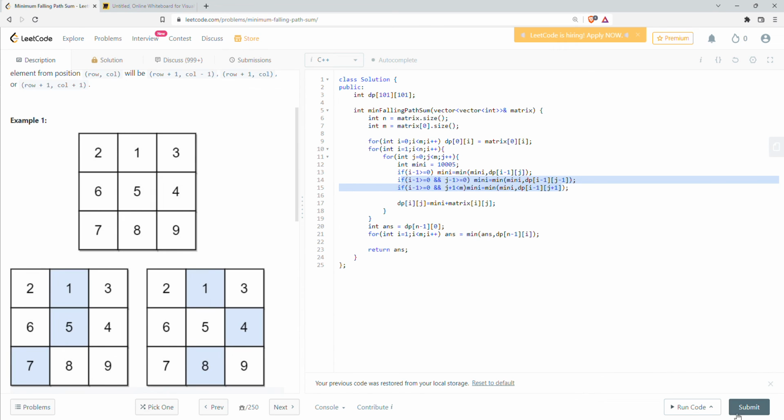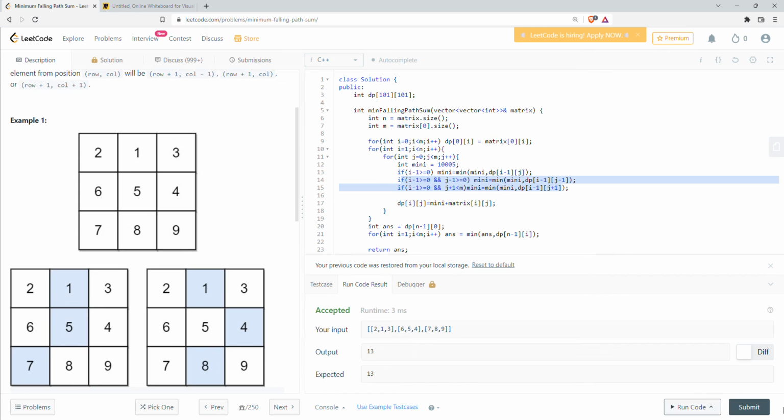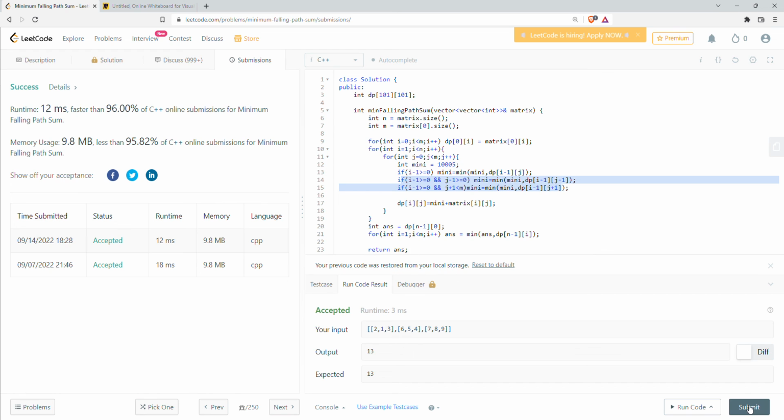Now we're going to run this code. So yeah, it has been accepted. Now we'll submit the code to check whether there is any TLE or any other issue. Okay, it has been accepted successfully, so we are done with the question.